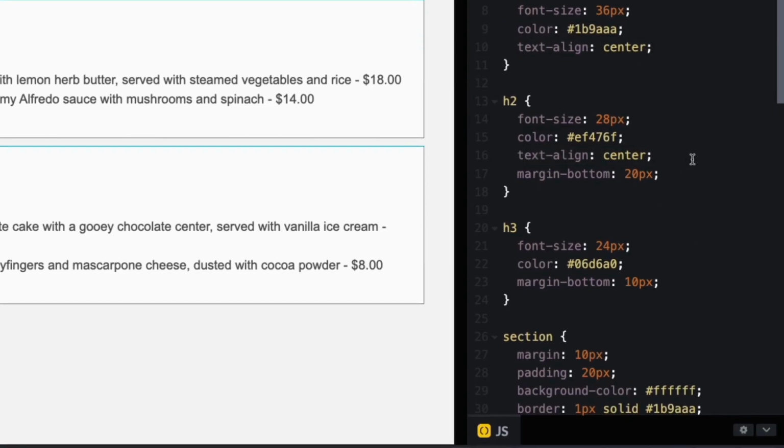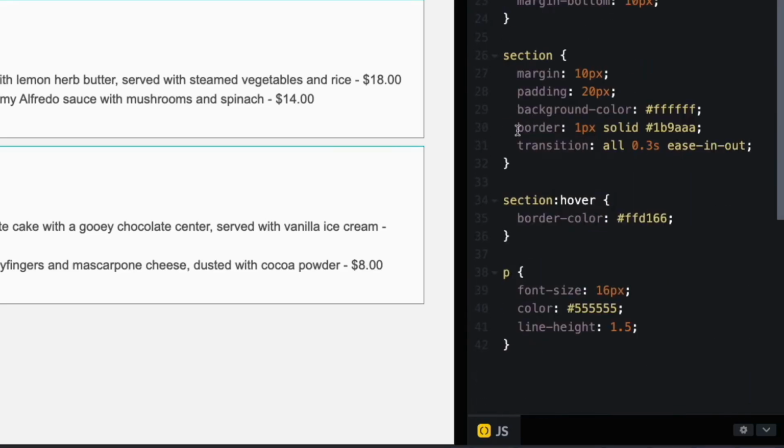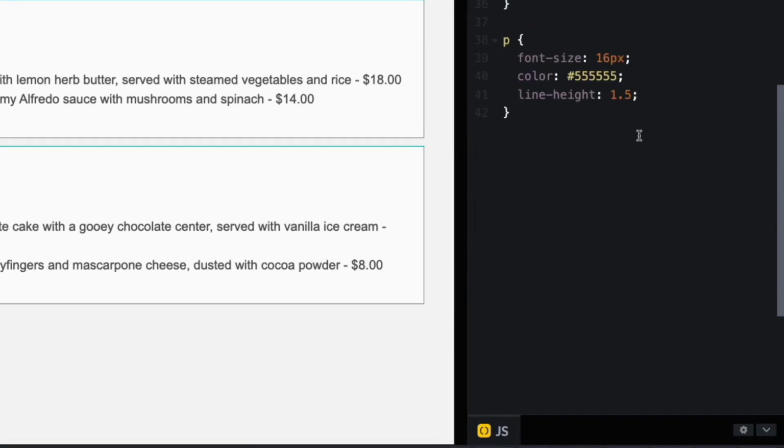We've added a border to each section and a hover effect that changes the border color when the mouse is over the section. This adds some interactivity and visual interest to the menu. Finally, we've adjusted the font sizes and colors of the paragraph text for improved readability and contrast against the background.